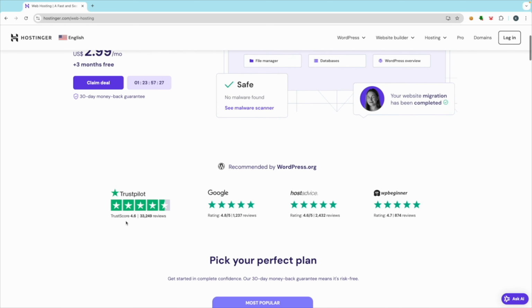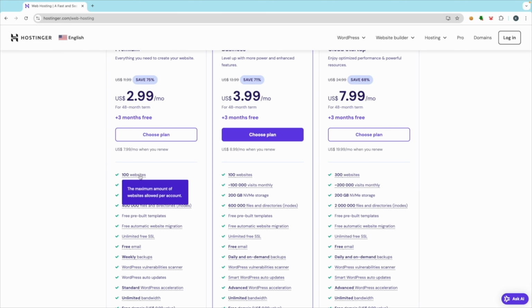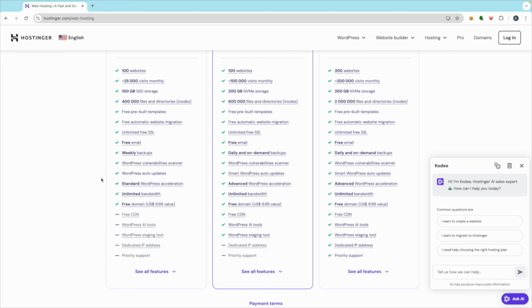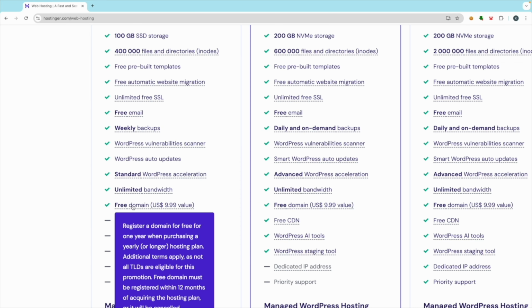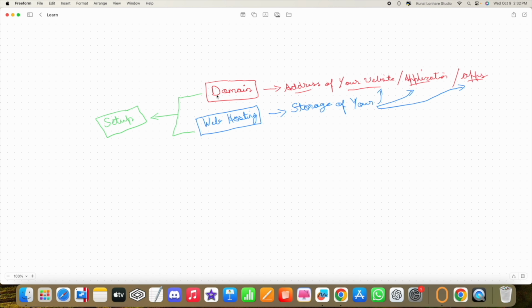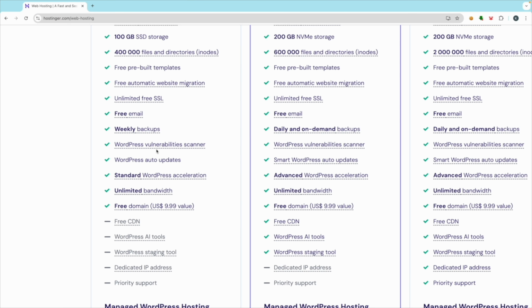From here you can see that we have several plans. You will also get one free domain for 1 year with Hostinger, so you can get the free domain inside web hosting as well. The web hosting we are using right now is Hostinger. This is the web hosting company we are going to take, and it's very affordable compared to others.